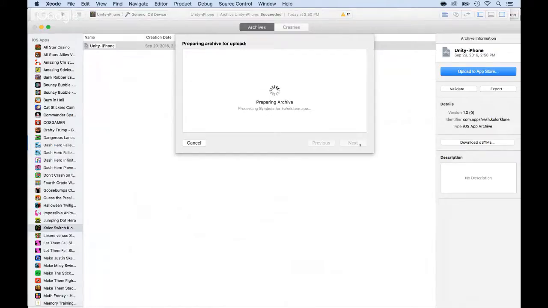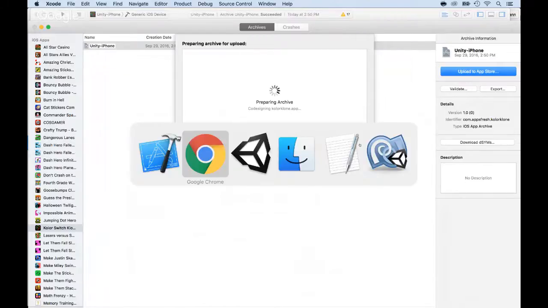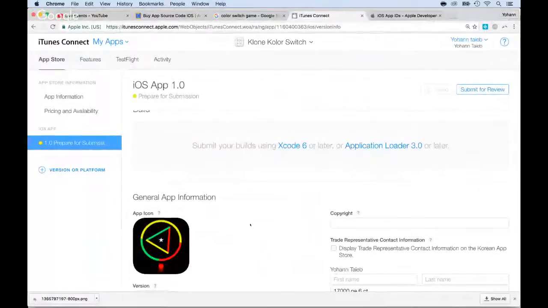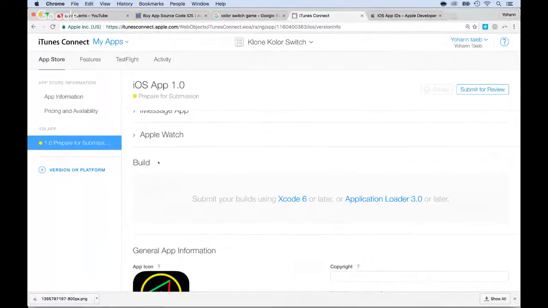And in about a half hour, once this is done, what usually happens is that in iTunes Connect, you have to refresh this page, and then you'll be able to add your build. There will be a plus sign right next to the build name. Once there's the plus sign, click on plus and add the build that we just did, and then you can click on submit for review. Usually it takes about a day or two for Apple to accept or reject your app.